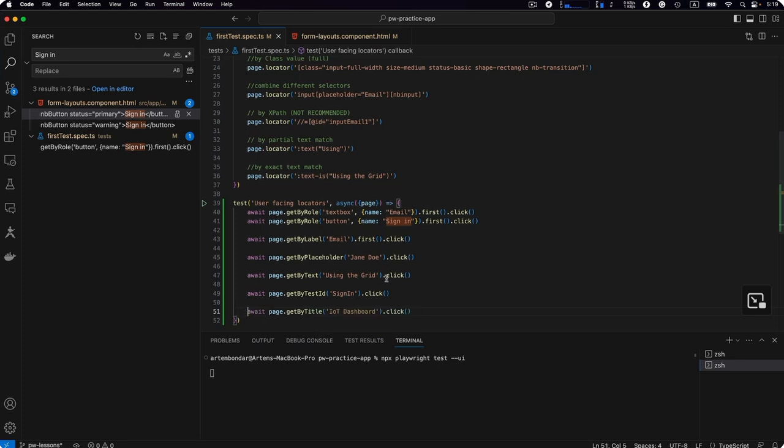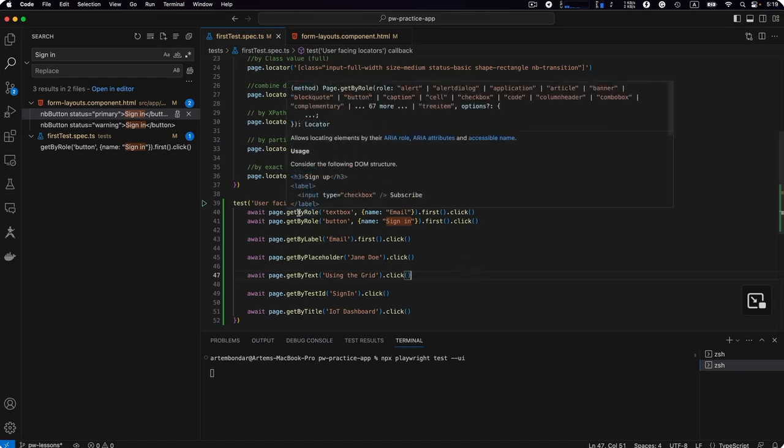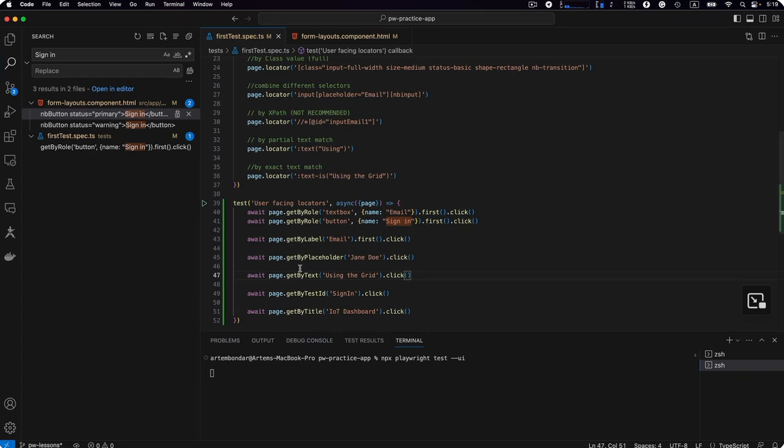So that's it, guys. Let me quickly summarize what we did in this lesson. I introduced you to the user-facing locators, and user-facing locators start with getByRole, by label, placeholder, text, or by title. getByRole is specifying the role of the web element and the text of the web element you're trying to interact with. User-facing locators mimic the actual user behavior and are considered a best practice in Playwright to use as a preferred method of the locator whenever possible.